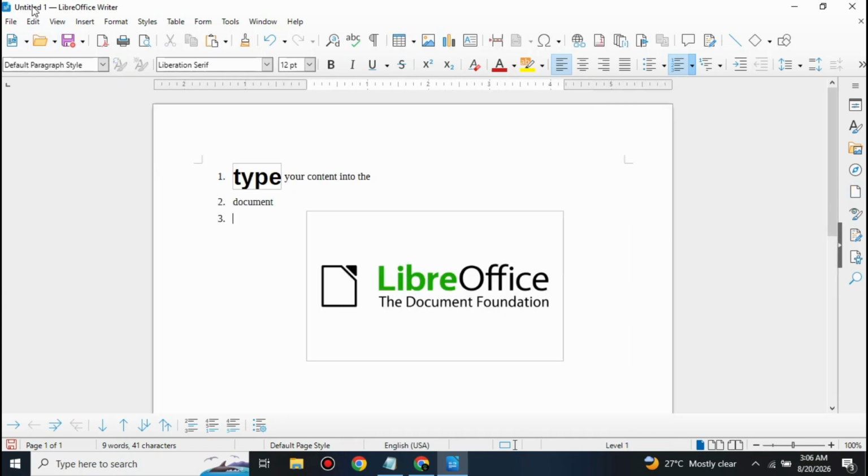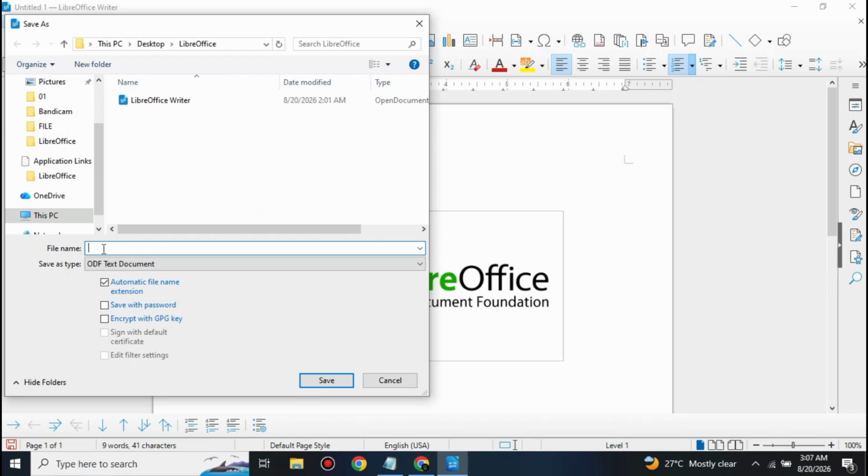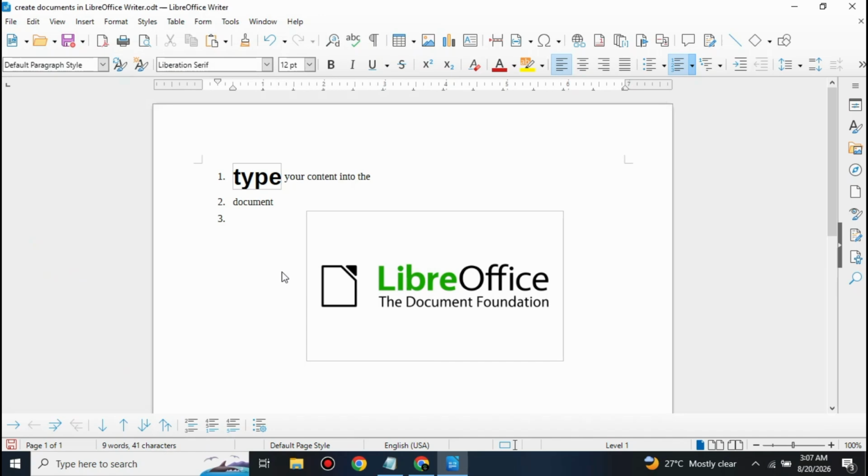Before finishing, review your document for spelling, formatting, and other mistakes. Then open the File menu and choose Save as to save your document. You can save it in Writer's standard ODT format or choose another compatible format when necessary.